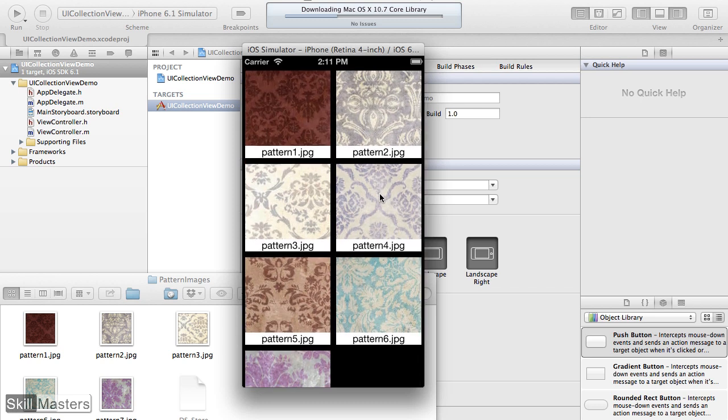Now, this component works very similar to how the UITableView component works. So I'd recommend you first get very comfortable with the data source and delegate protocols of the UITableView, and once you're comfortable with using that control, using the UICollectionView will be a piece of cake.